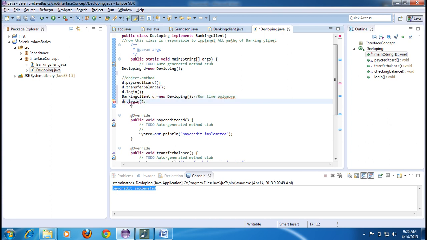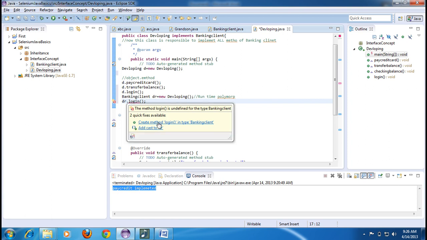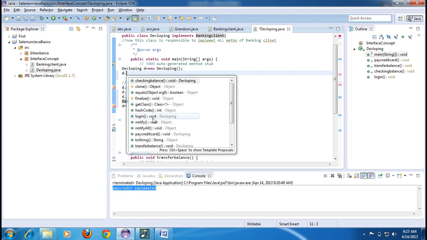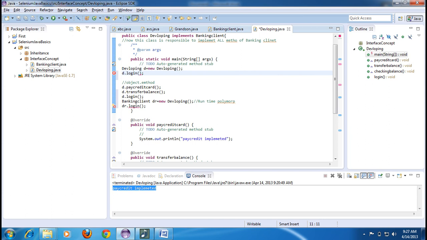See that it's throwing some red line. It's saying create method login in type BankingClient. It is asking to go and create a login method in the BankingClient interface so that you can call it. Why? Because this dr is responsible only for BankingClient methods, whereas here with d dot you can successfully call login without any error. See, no error here. So this will throw a compile error.